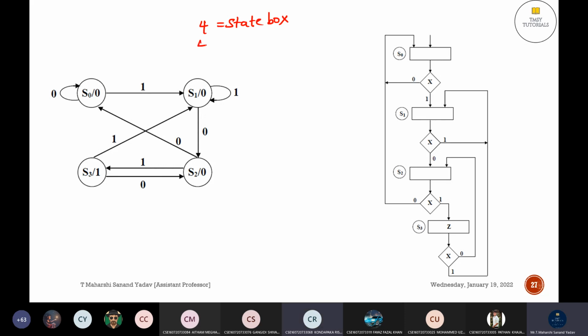Conditional output box. One decision box. For a Moore machine, how many conditional output boxes? One decision box. I already told you not to use a conditional output box for Moore.